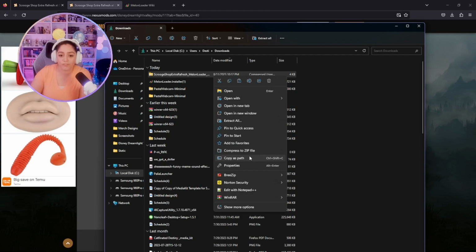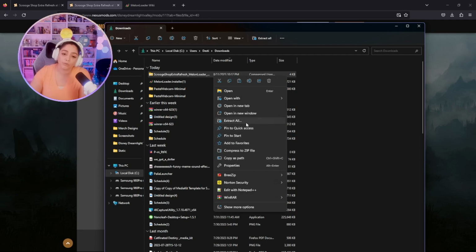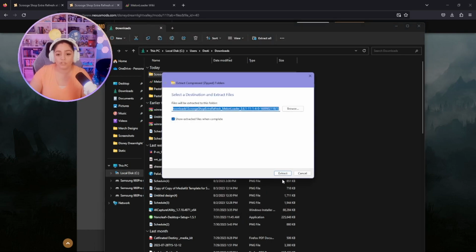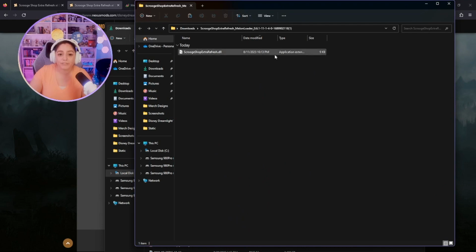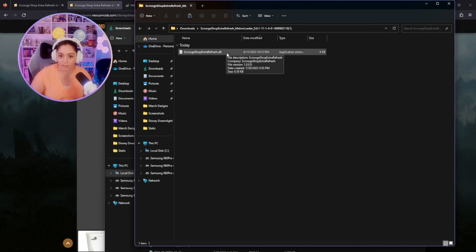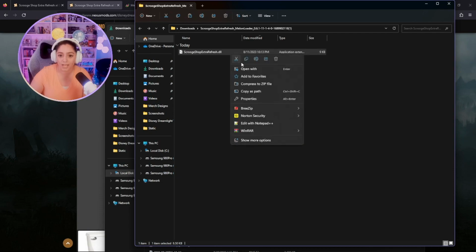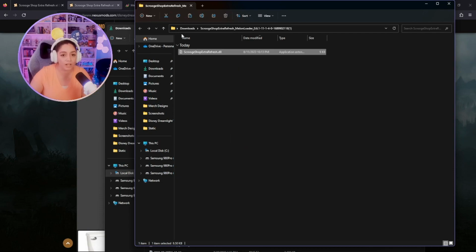You do want to right click, and you want to extract all because you want to unzip that folder. You might have something like BreeZip or any other thing that will extract a zipped folder. You just want to use whatever it is that you have available, and you're going to get this DLL file. With this DLL file, you want to cut that file out or copy it, whichever one suits your fancy.